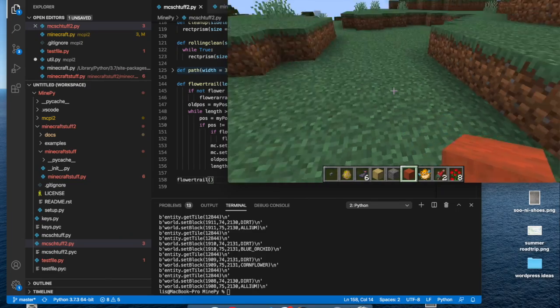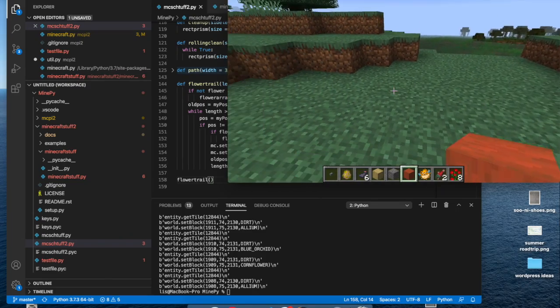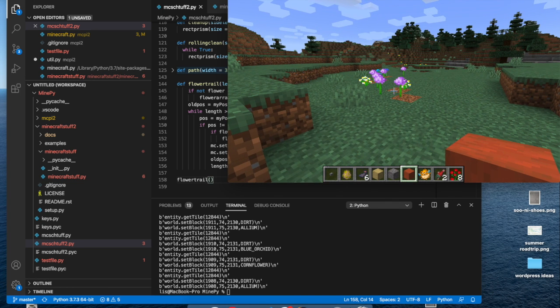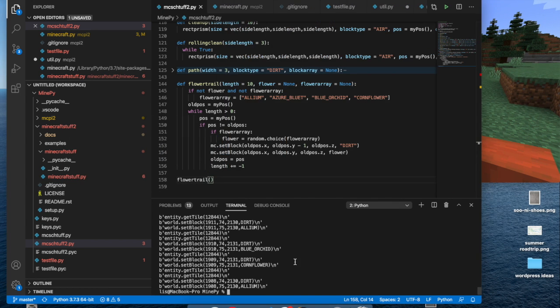Going to be creating a flower trail that will create and plant flowers as we walk. So first, a quick demonstration. This one will plant 10 flowers behind me as I walk.